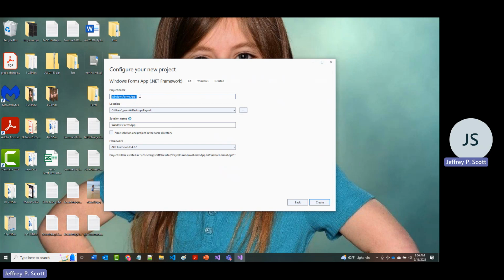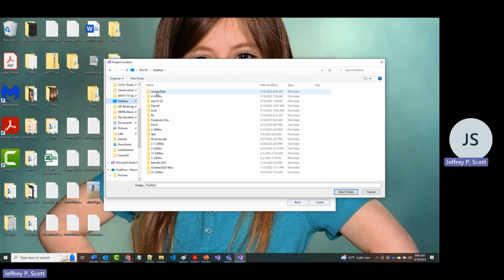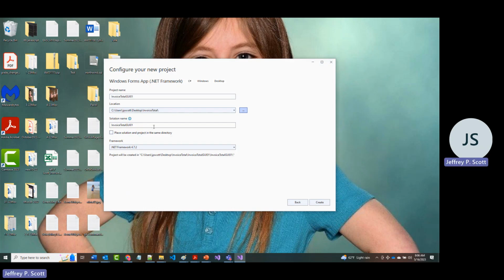I'm going to call this invoice total GUI 01. I don't know if I'm going to make another one or not, but it's invoice total GUI 01. I don't want to put it in payroll. So I'm going to move over here, click on the desktop, and the first one that should show is the one I just created, which is invoice total. So it now says invoice total.